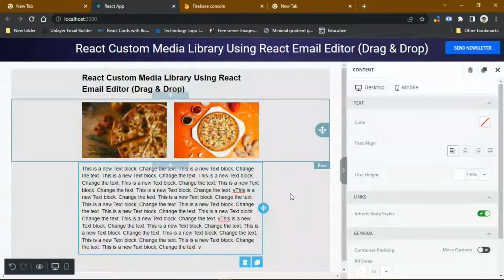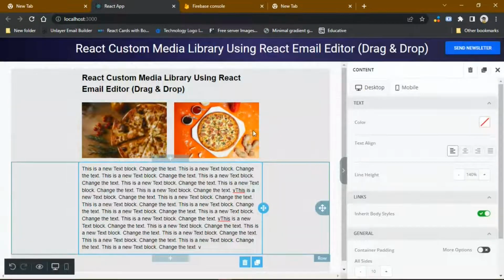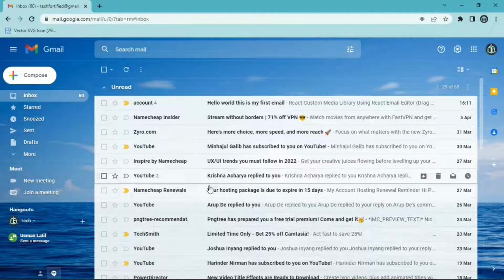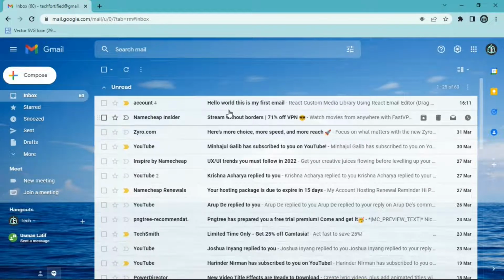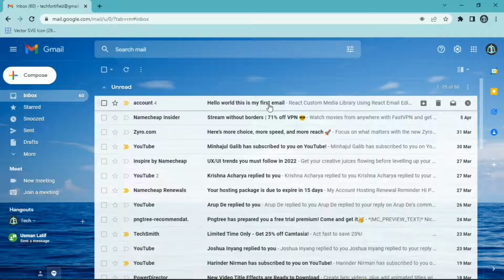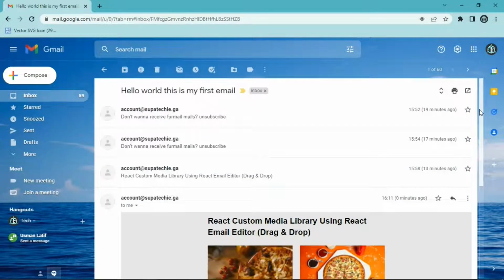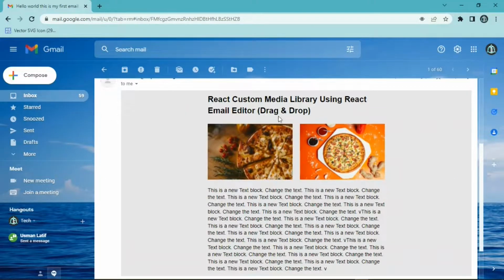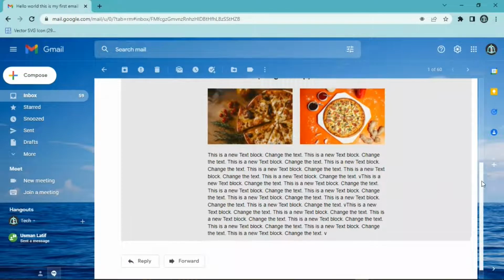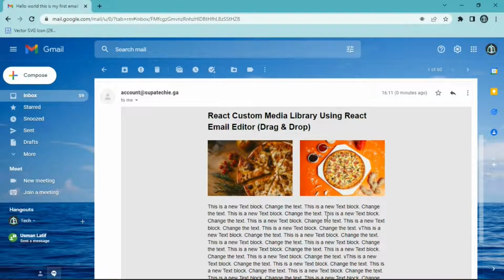We can close this and check our email to see if the mail has been sent. If I come to my email inbox over here, you can see that I have a new mail from my email account: Hello world, this is my first email. I'm going to click on it to open the mail so that we can see the content. You can see the mail content that we designed and sent. With the help of mailer, we can even download this image, because we converted our images to link to attachment. So you can see our mail over here.